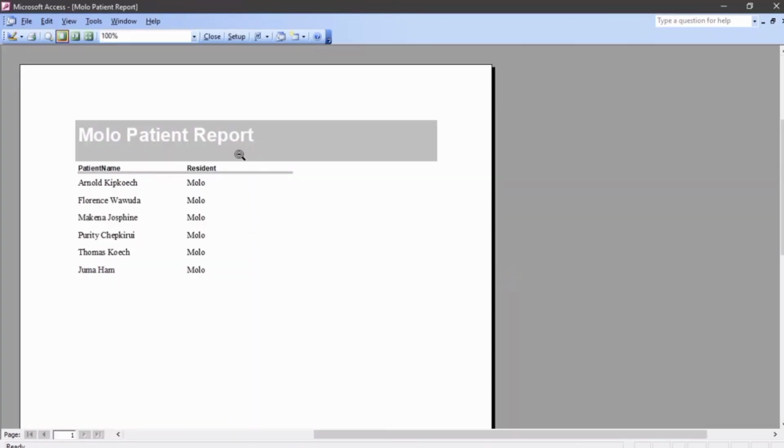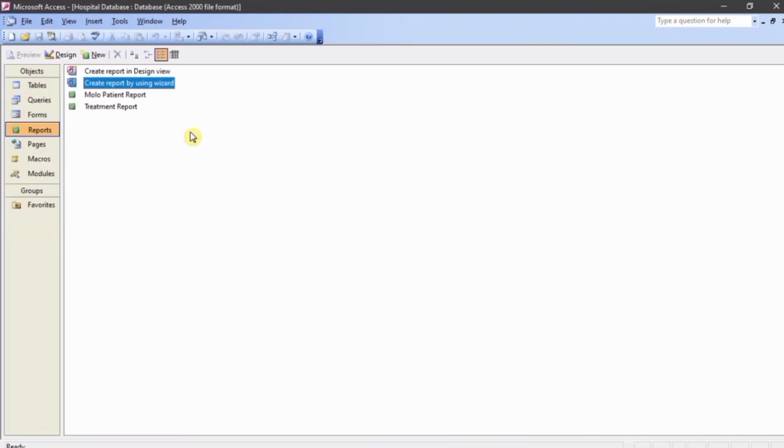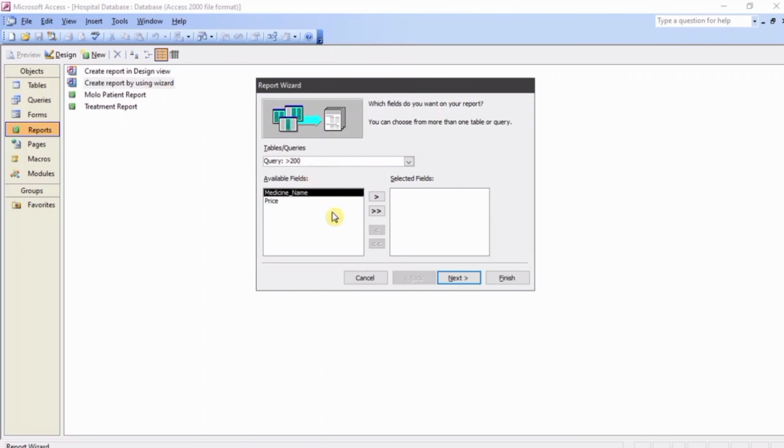And here it is, a report for patients who come from Molo. And now you can close, then close. So creating reports, it's not that difficult. Another thing that we can do is create a report using a table. We have been using queries to create the reports that we have. Let's create it using a table.